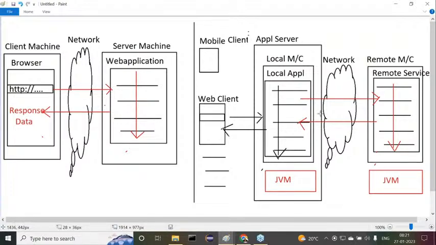Now in this overall example, tell me web client or mobile client. If you want to operate everything through a mobile phone, we can use a mobile client. The mobile client can interact with our server-side application, the Durgasoft application. The Durgasoft application will consume the ICICI provided remote service.